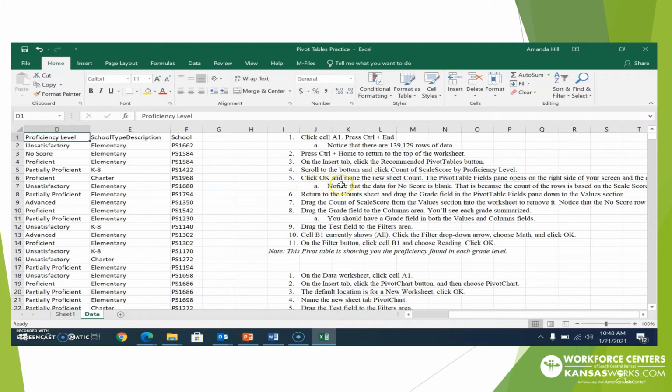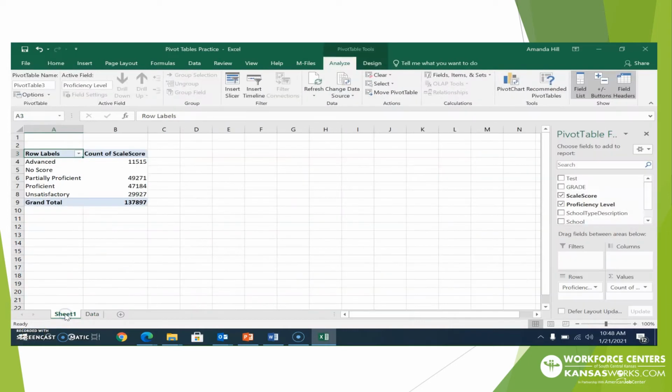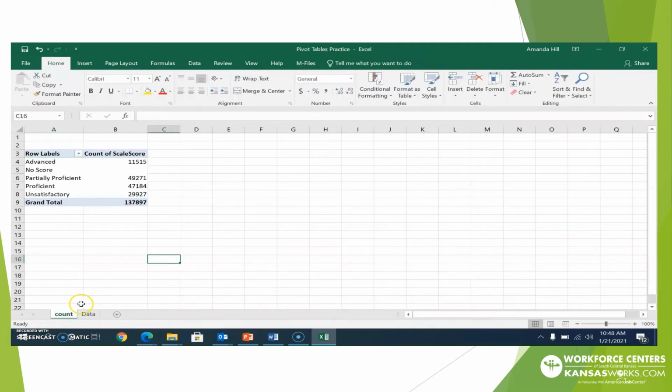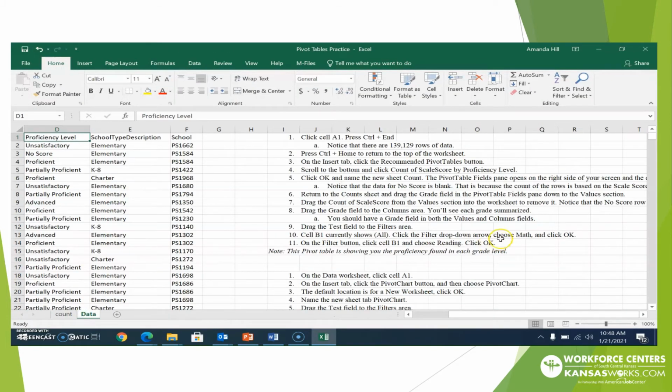So it says click OK and name the new sheet count. So this is our new sheet. We're going to rename it. So we'll right click, rename, spell count. And now that is correctly labeled.